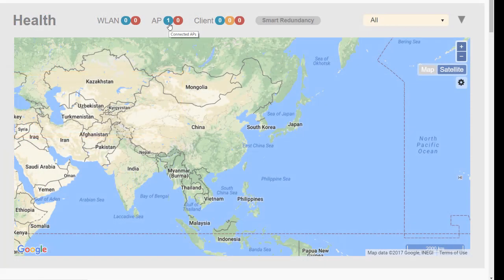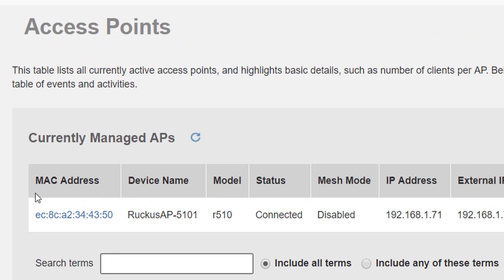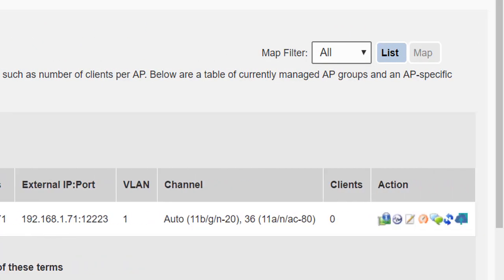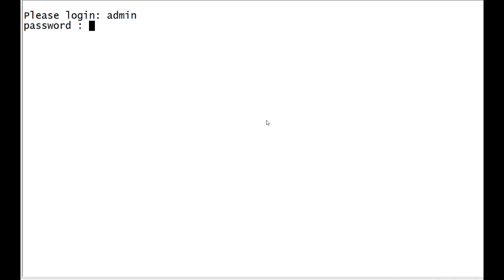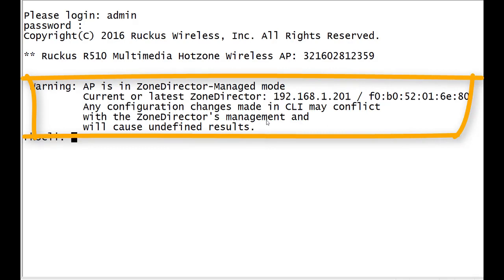Now on the dashboard, we can see that the access point health is going to 1 green, which shows a connected access point. If we go to monitor access points, we can see again the access point details, status connected, it has an IP address, and it gives us some information about the access point itself. Let's do a CLI login to check the access point. Now it won't be the super admin because now this access point has joined the zone director. So we need to use the login details of the zone director. And here we immediately get information that the access point is zone director managed mode.